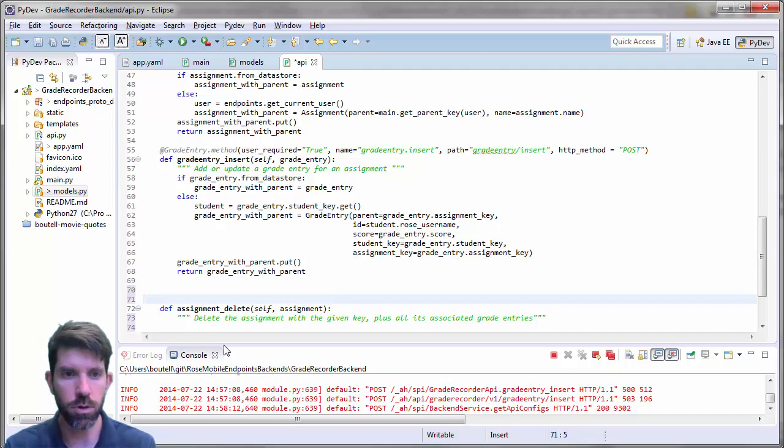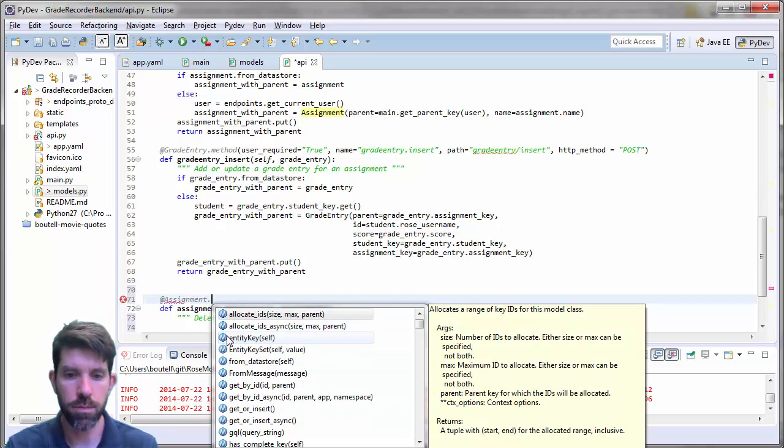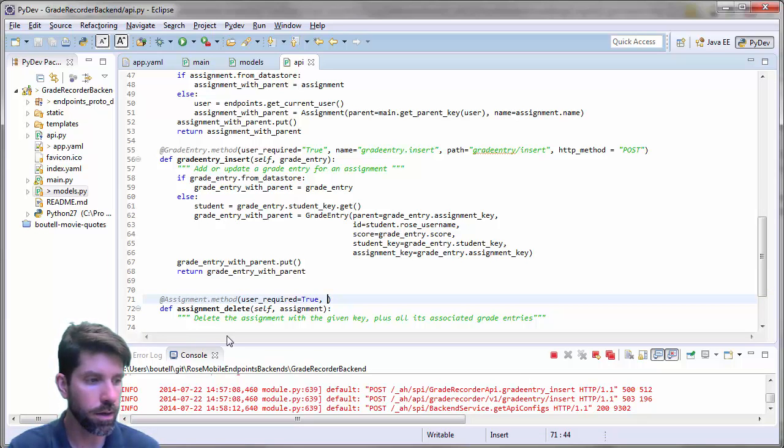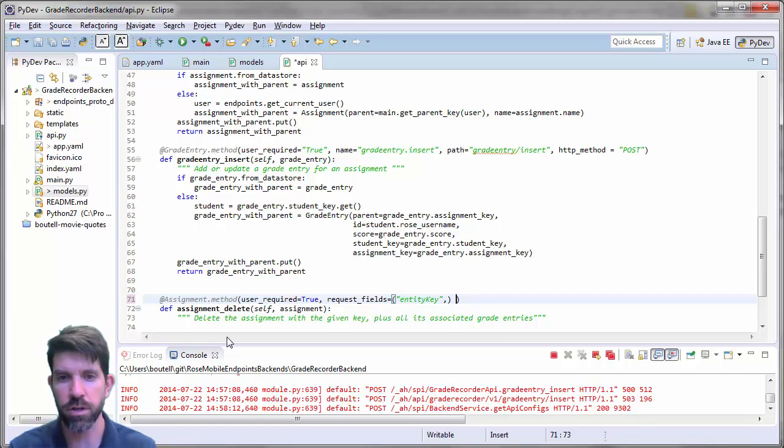Let's take care of that in a second, but let's go ahead and do our annotations here. So this is an assignment regular method, okay? And we're gonna have some request fields, response fields, user required. Oh, we certainly want user required. So let's go ahead and do that. So user required is gonna be true. Just like that. And then remember for request fields, let's go ahead and put this guy in here. This is a tuple, and we're letting them delete by entity key, right? And in fact, that's a tuple with one thing in it. So I know that seems like weird syntax to you, but we have one item with a comma after it, so that it keeps it as a tuple.